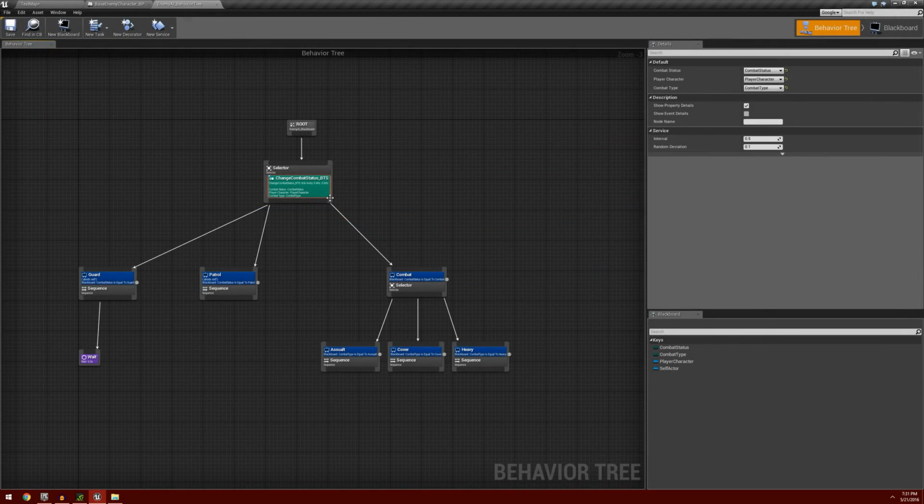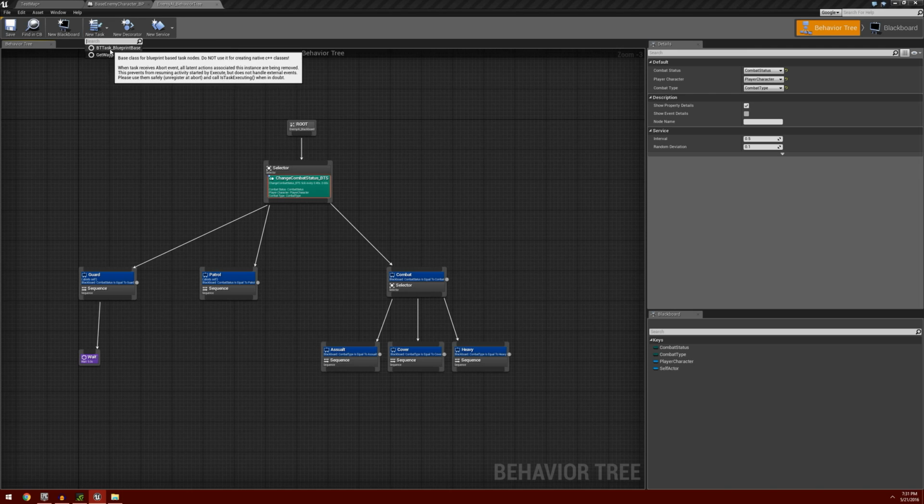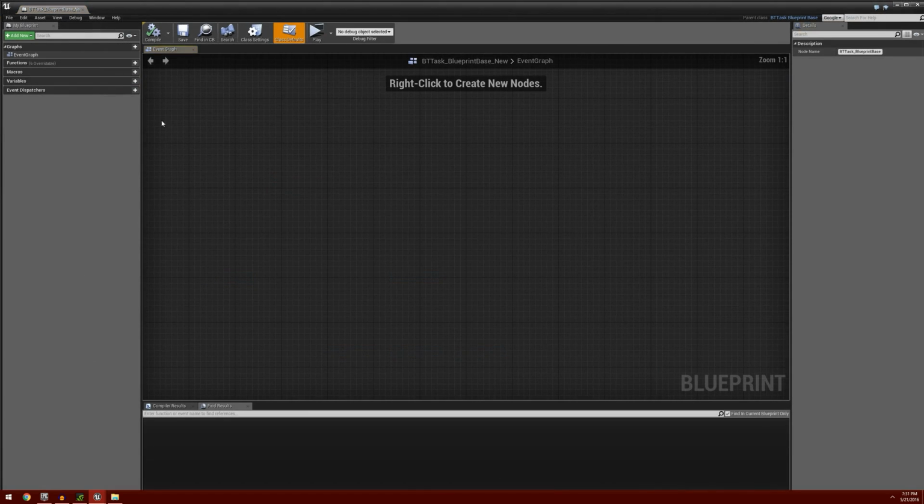And the next thing we're going to need to do is when we enter the patrol status, we don't have anything in there, but we do have those two values of waypoints that we set using the billboards. And we need to go ahead and get those values. So we're going to go ahead and create a new task that's going to execute before we actually do any movement. So at the top here, I'm going to click on New Task, and we're going to base it on our BTT task blueprint base.